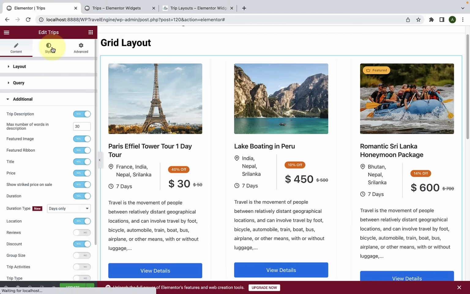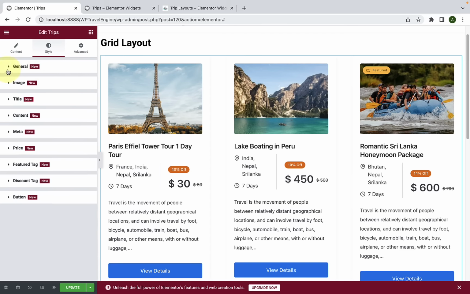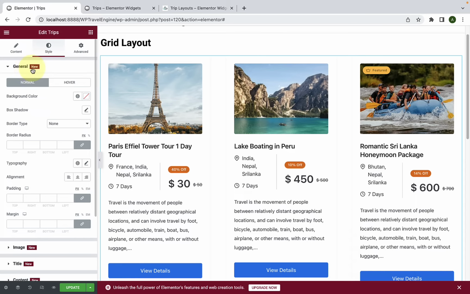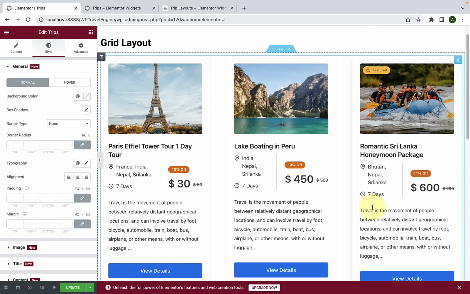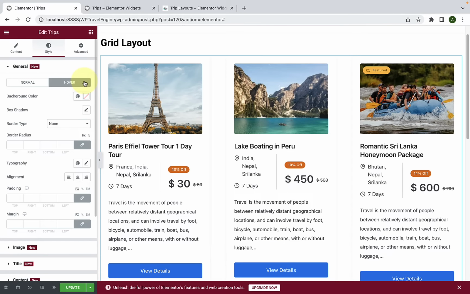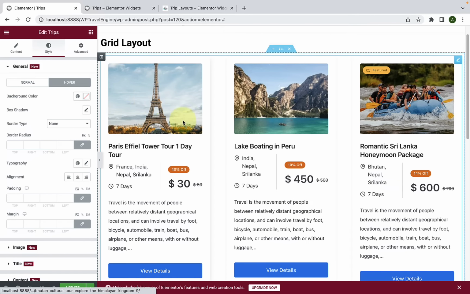Now let's go over to Style. Under Style, you have General options, options for image, title, content, meta, price, feature tag, discount tag, and button. Let's start with the General options. Under General options, you have the normal options and you have the hover options. The normal options are for the normal trips, and the hover options are for when your visitors hover over each of the trips. You will be able to figure out the difference in a while.